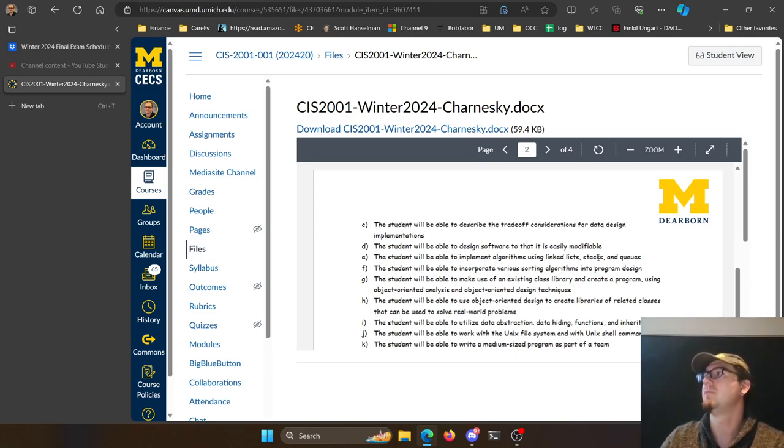That's one of the goals. And object-oriented design helps us with that, because we like using objects, and then we can pull different pieces in and out pretty easily there. So that's really fun. We'll look at linked lists, stacks, and queues.